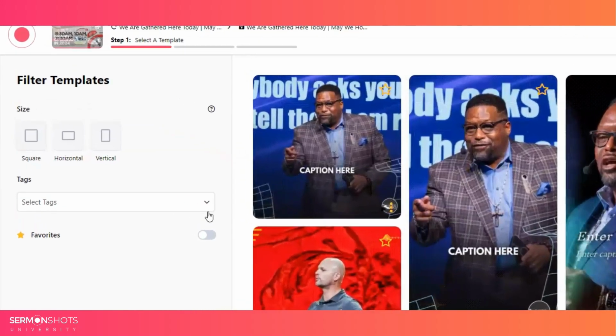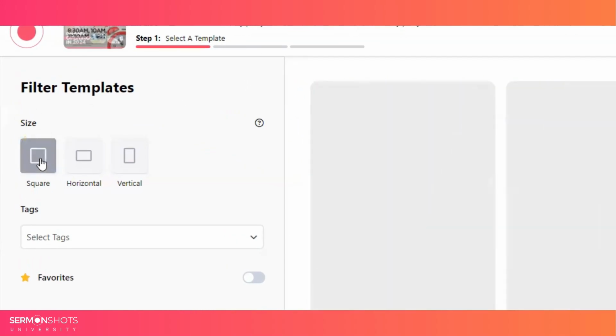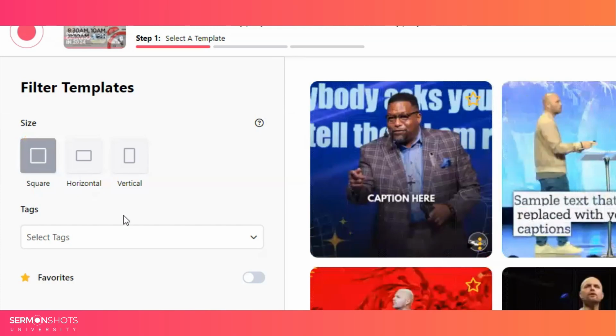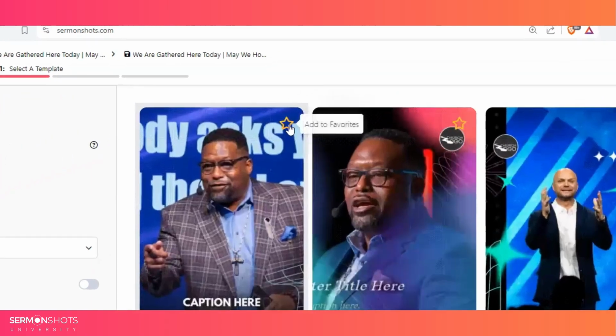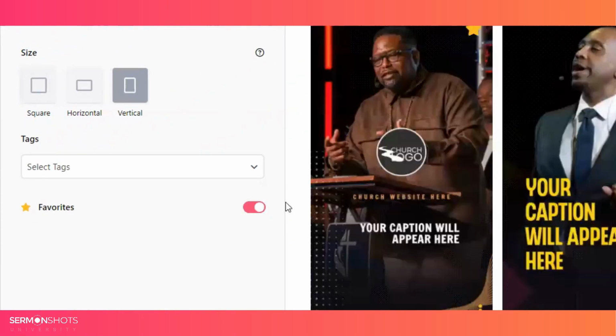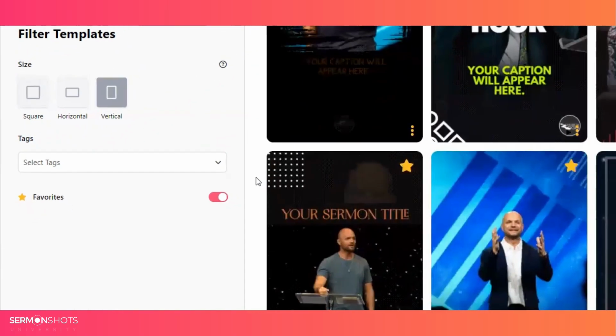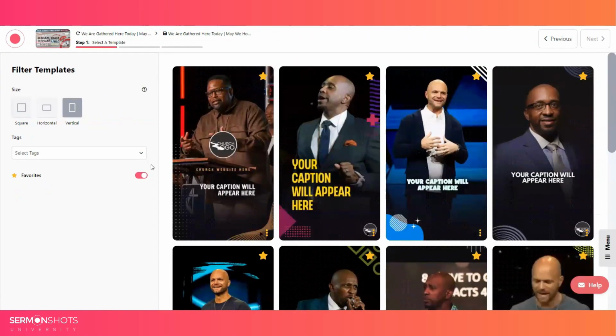The template library is also filterable by size, or rather orientation, and you can also determine if you like a particular template. You can click the star on it to add it to your favorites, and that favorite star will reduce down to only those templates you have saved off.